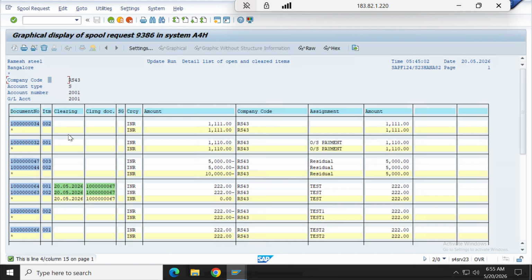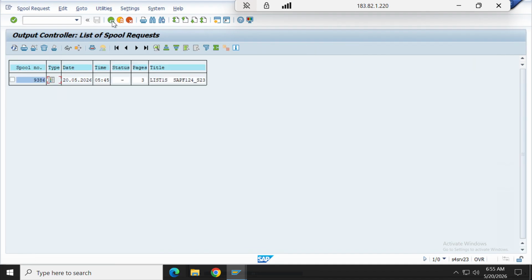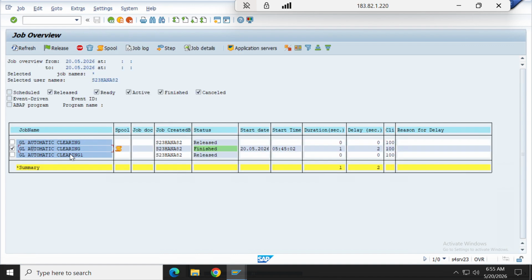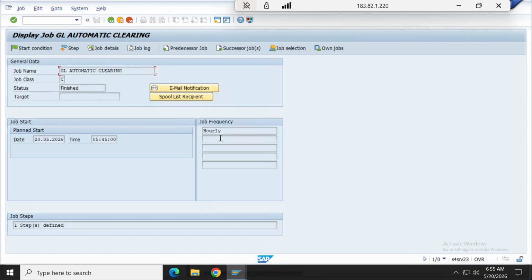Suppose if I post some documents now with the same amount, same assignment, in the same company code, the job will be running every 1 hour, right? So we scheduled a job like this. If you double click this, we can see the job will run on hourly basis. What it will do, it will do the clearing automatically.